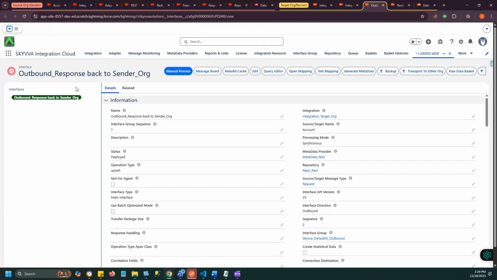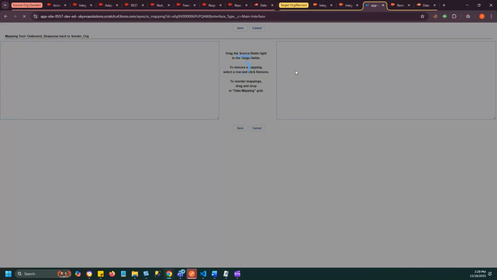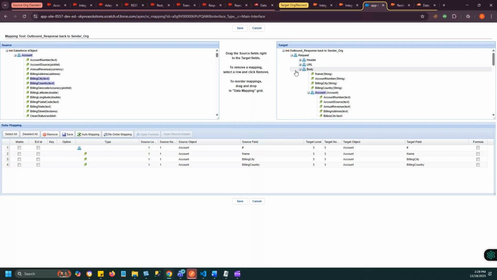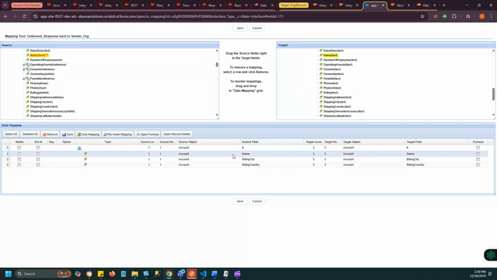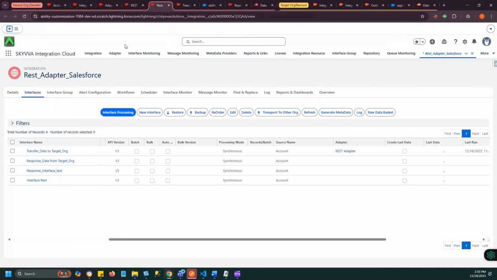Here is the outbound interface, which is responsible for sending the updated data back to the sender organization. Open the mapping. Here the mapping is already done, as we configured the target org already. Now back to Integration Sender Org.